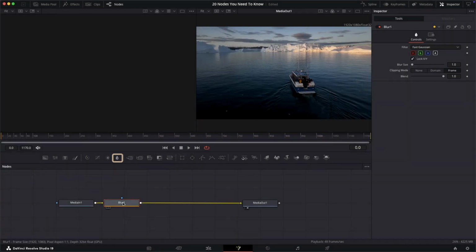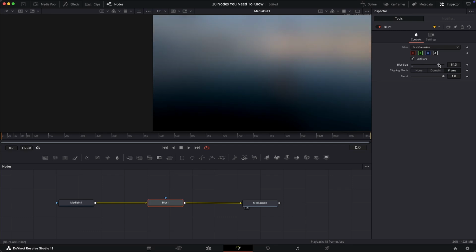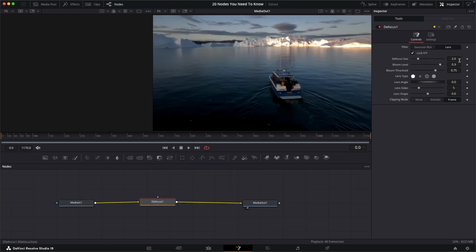Now it's the blur node. This does exactly what it says on the tin, change the blur size, and that's about it. If you're looking for a more realistic blur effect and you have the DaVinci Resolve Studio version, you could use the defocus node here instead.